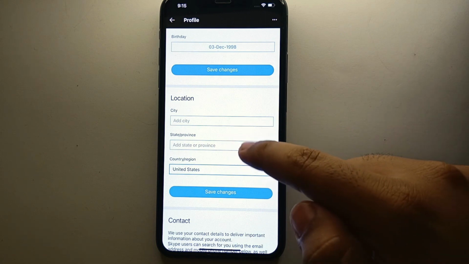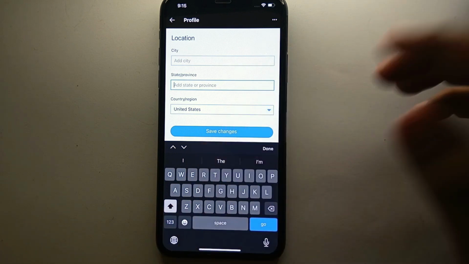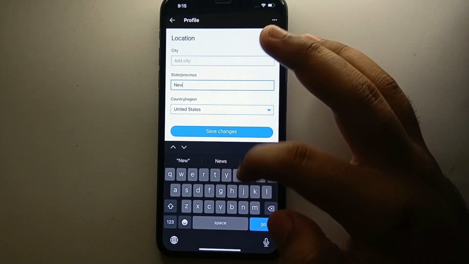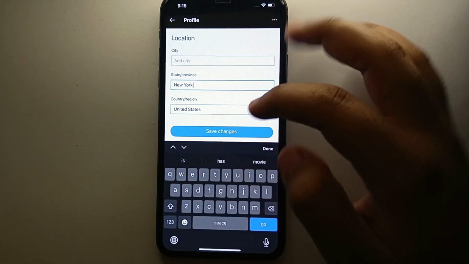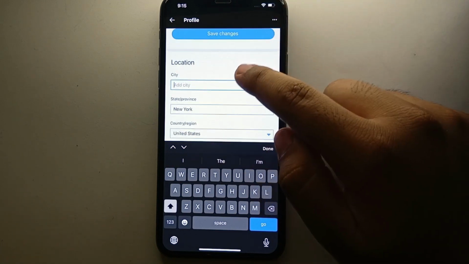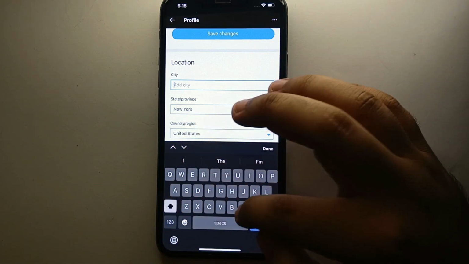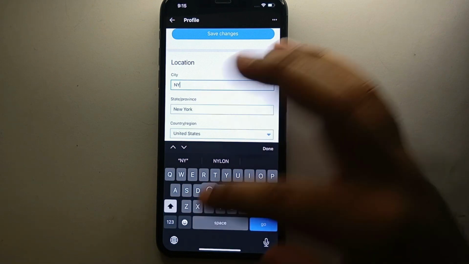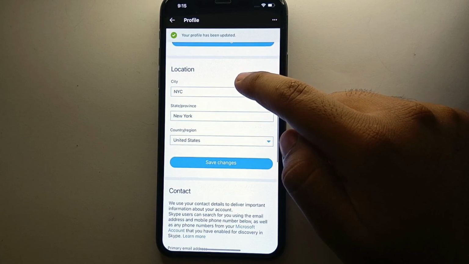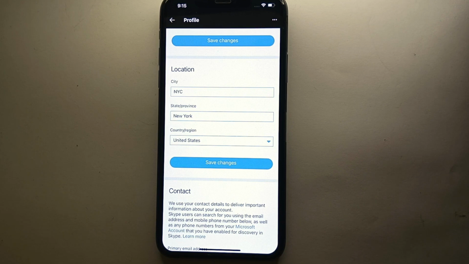After that, for the country in which you live, you just have to simply add its province or the state in which you live or you're currently living. As I have selected USA, that's why I am typing its province, or you could say its state, New York. After that, you just have to simply go for the city in which you live. You just have to simply type the name of the city in which you live or where you belong to. Once you're done with all that, what you have to do is that you just have to simply click on this option which says save changes, and after that it will get saved on your profile.